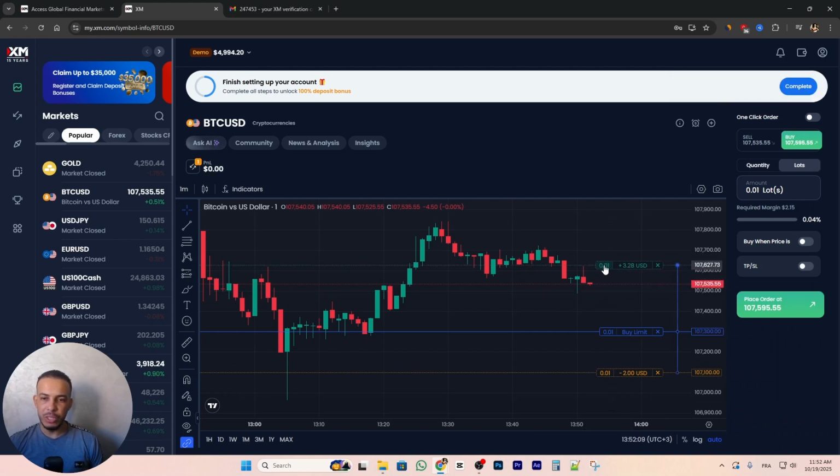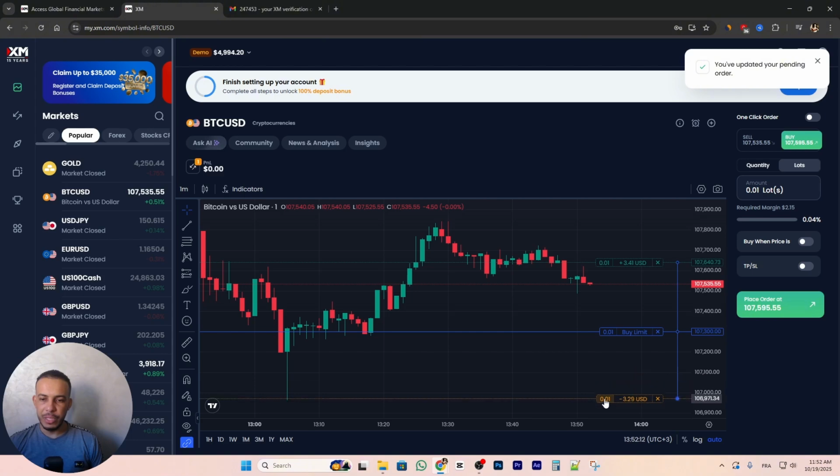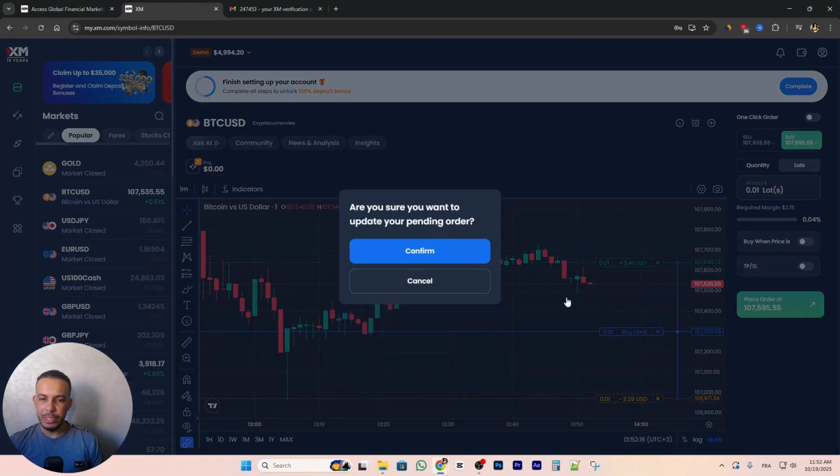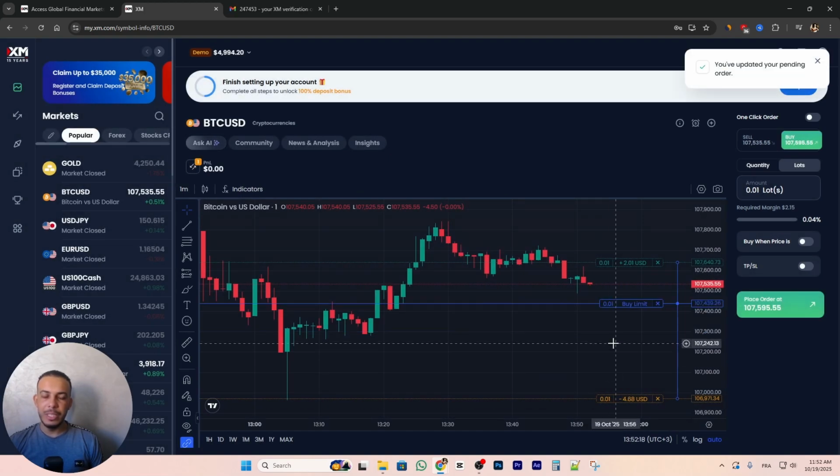If you want to change it, you can change the take profit, for example, from here, the stop loss from here, and also you can change the limit order if you want, like this. Click on confirm. And that's it.